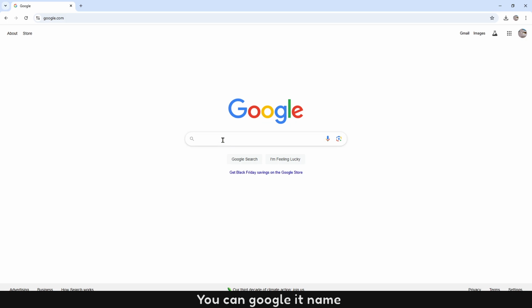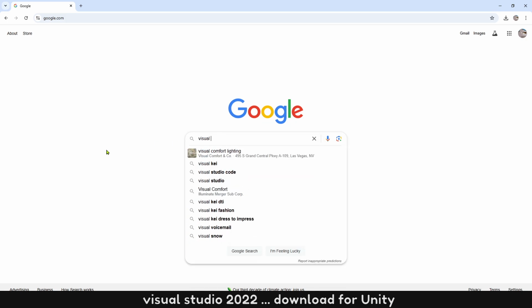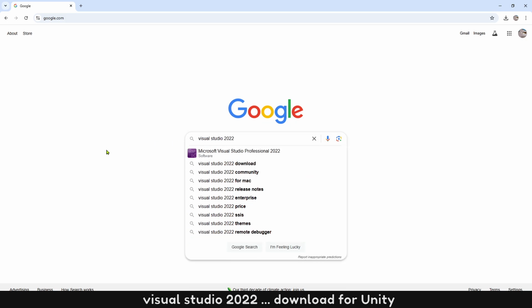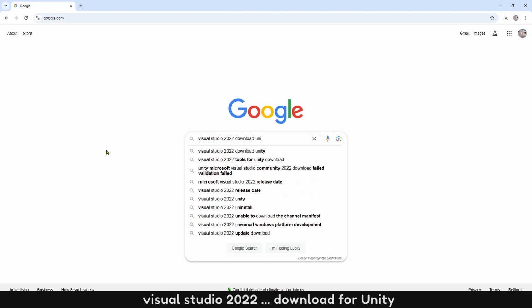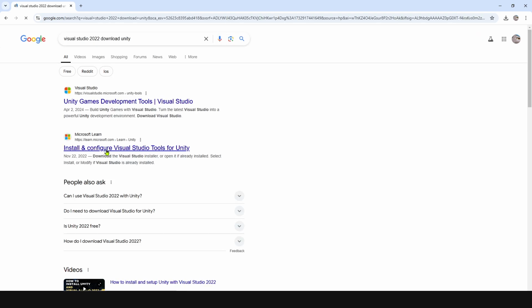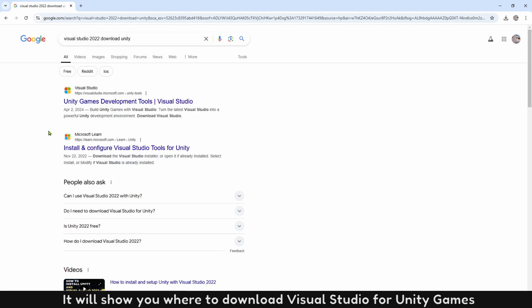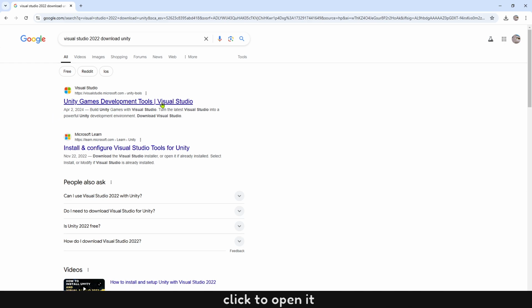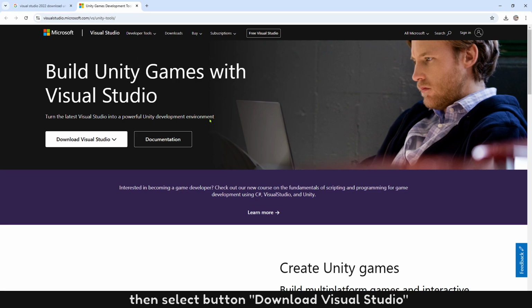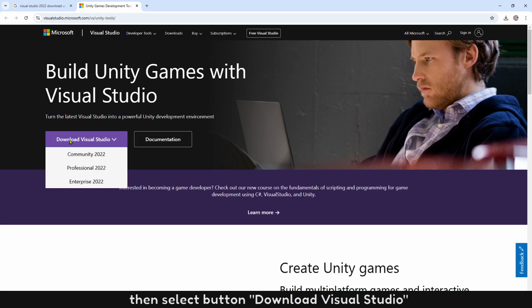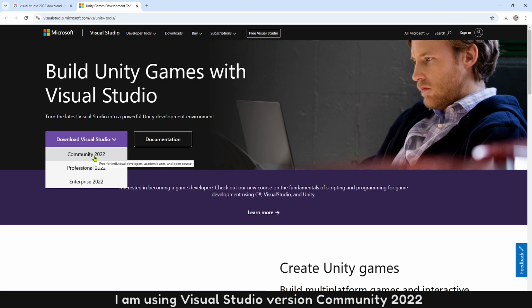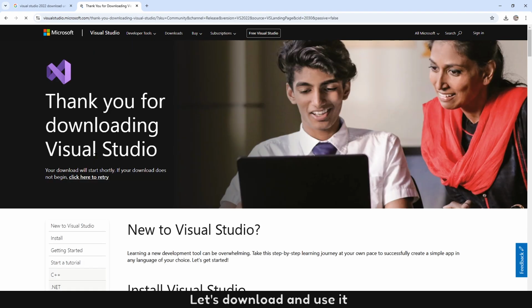You can Google its name, Visual Studio 2022, Download for Unity. It will show you where to download Visual Studio for Unity games. Click to open it. Then select the button Download Visual Studio. I am using Visual Studio Community 2022. Let's download and use it.